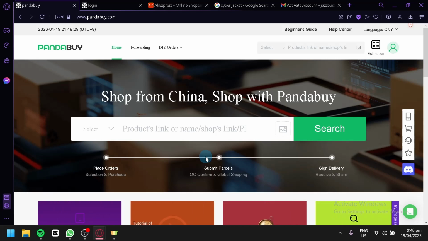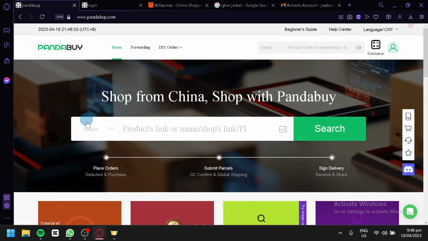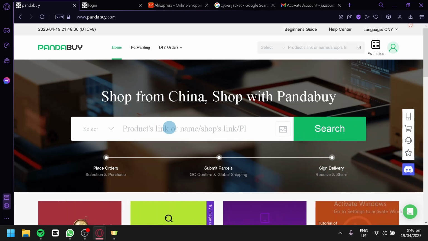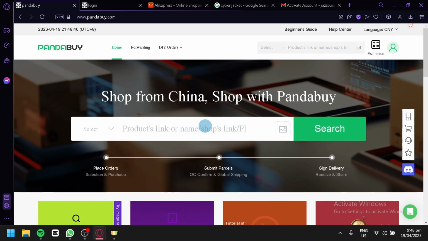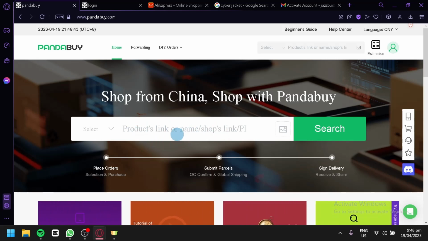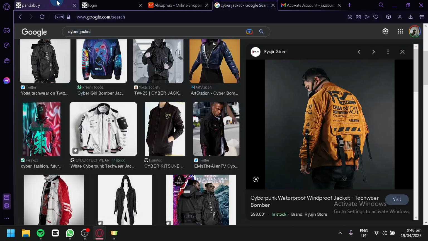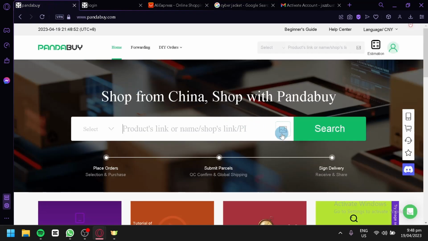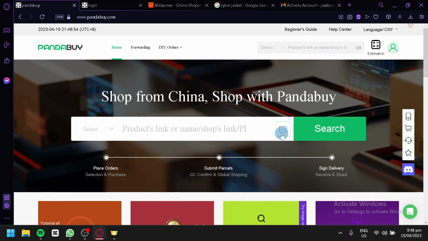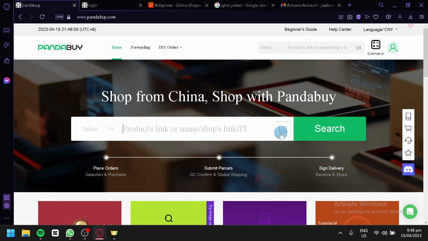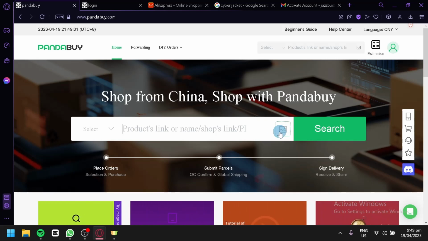Now I'm going to teach you how you can buy in Pandabuy. As you can see here, we have this big search bar over here. And this is where you will be able to put in the product link or the name or the shop of whatever product that you would like to buy. For example, you could do this on AliExpress or in Google if you have any link that you would like to have searched. You could also upload an image over here and it will search for products that are similar to the product that you are looking for. So that is what we're going to test out right now.